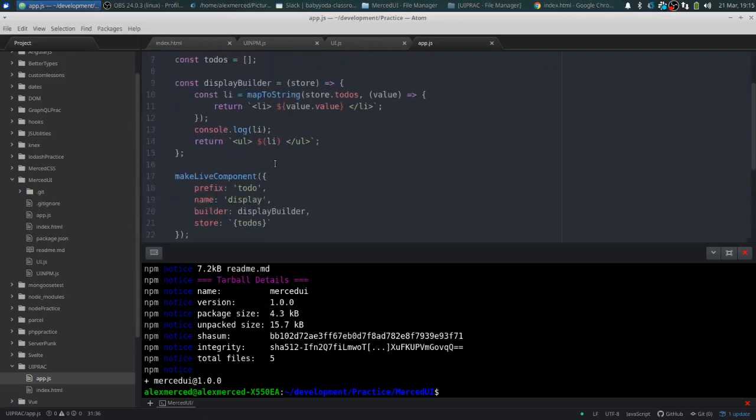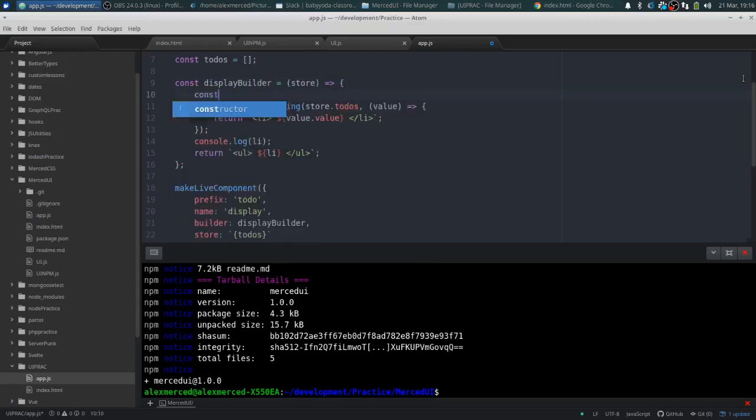So then I would go back, and in the builder I would just create another string with the style tag and append it to all of this. So then I would do, well, you guys get the idea. I would just basically do const style equals, and then do a string there, and then do some style tags.